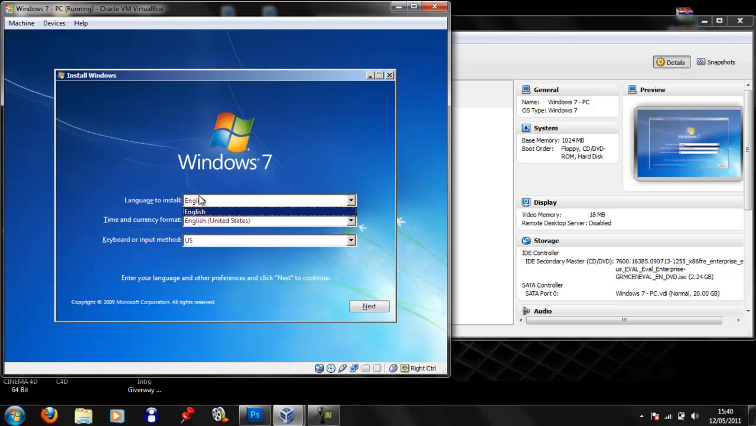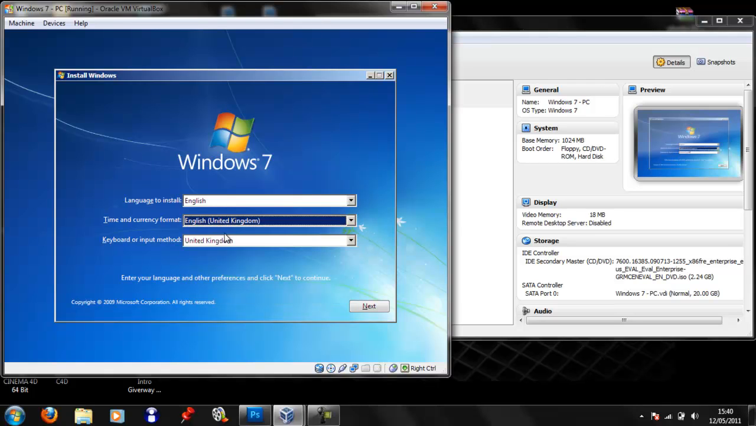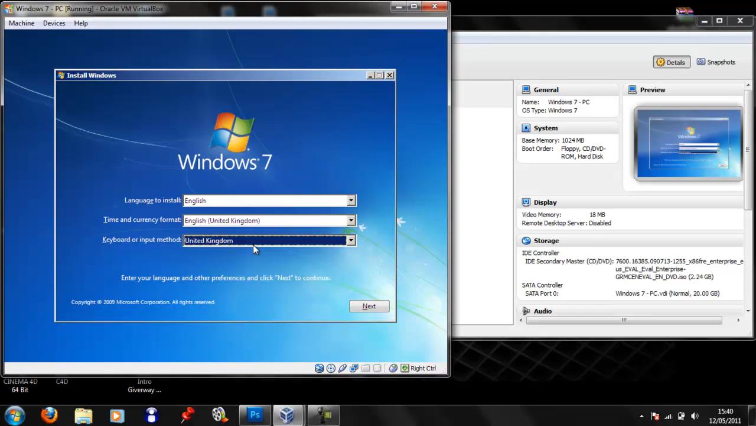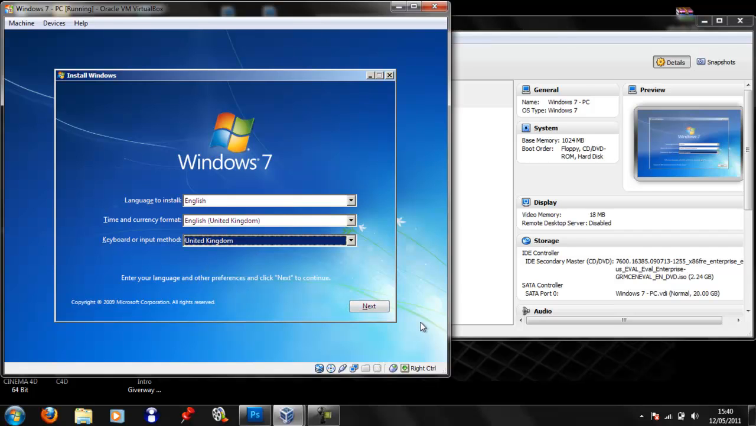Now this will come up. You want to choose what you are. I'm English, and I'm not US. I am UK. So you want to find United Kingdom, which will be a bit further up. United Kingdom, and keyboard method. If your keyboard's a QWERTY, it's just United Kingdom, and I don't know any other keyboards, but you can just do that.